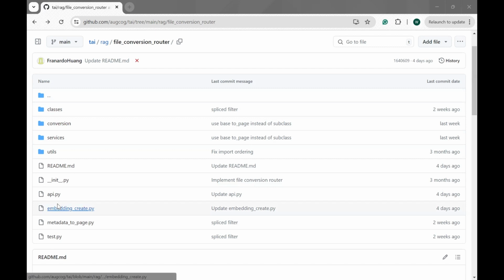So what embedding create does is that it basically converts all your process documents into embeddings. And as you know, we have already converted all the documents into chunks in a pickle format. In embedding create, we use that to generate your embeddings. So now let's go into the code.